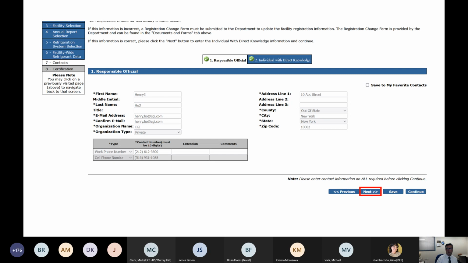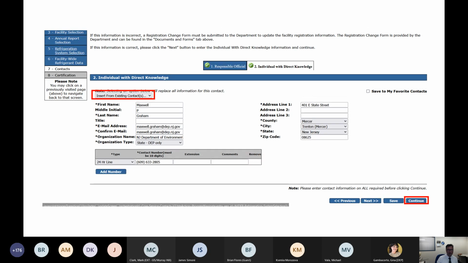So when you get a responsible official populated here, you'll see that it was last year's responsible official if nobody submitted a change form when the responsible official changed. So to change this, a change form has to be submitted. But once that's done, you check and make sure that this information is correct. You can enter in the information for the individual direct knowledge.